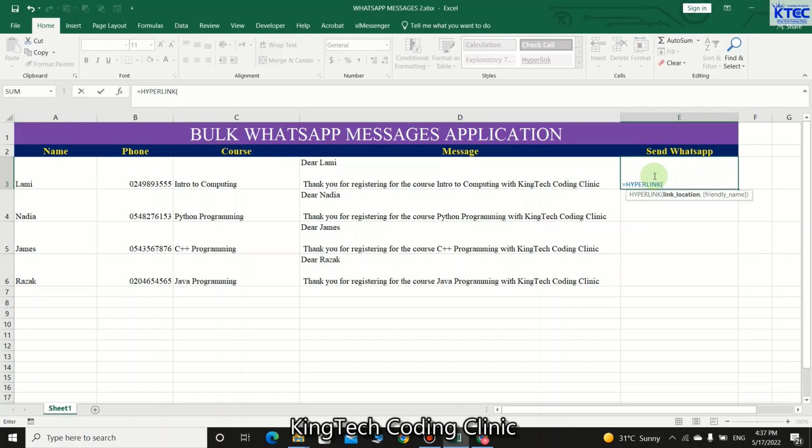Then inside the parentheses, you type double inverted commas https then colon, then double forward slash api.whatsapp.com then slash send, then the question mark here, then phone. Then after the phone, you would want to type equal to, then you introduce double inverted commas again, and then you introduce the ampersand. After the ampersand, you would want to choose the cell where we have the numbers, which is cell B2. Then after that, you can go ahead and introduce another ampersand like this.